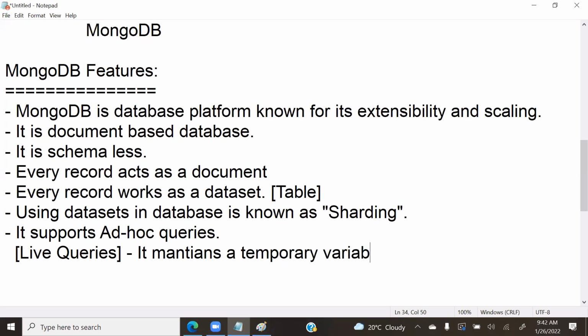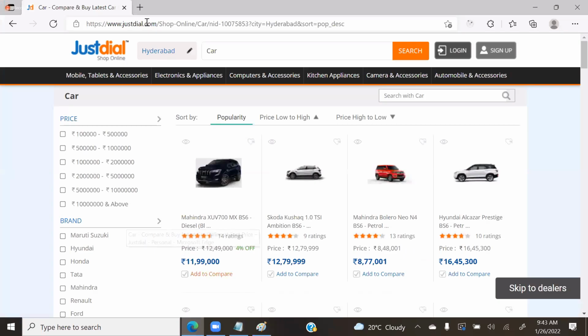It maintains a temporary variable for querying. Actually, this is done explicitly by various technologies. Java, .NET, PHP, Python, all these technologies do this kind of query by using some implementations. Like actually, we have options like open data.